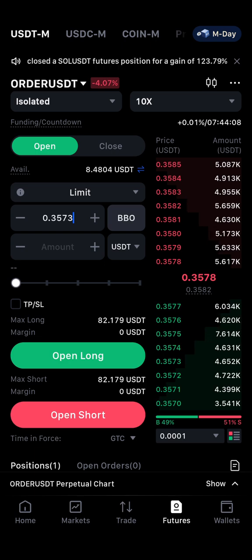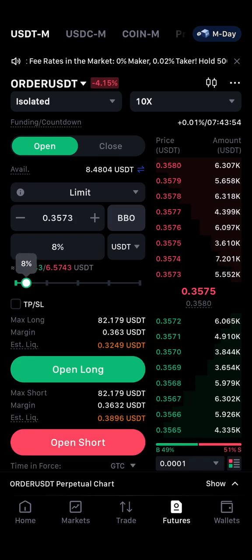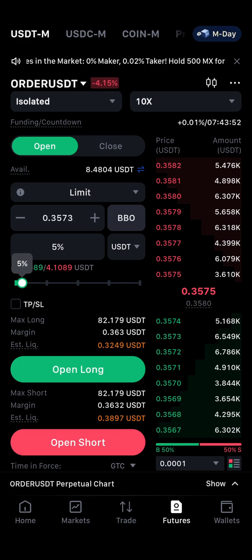But before you click on that open long, you need to drag this thing here. Since I have 8 USD here, I will need to make use of $1 to do this. Let's assume that I want to enter this trade again, which I have entered. I will need to drag it. Maybe I will need to use like 5%. You understand? I will need to use like 5%.